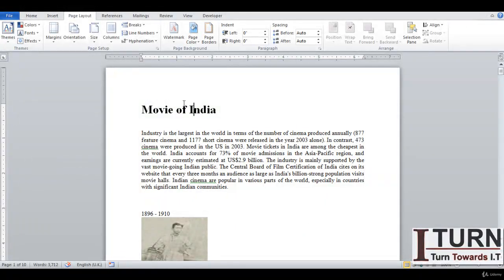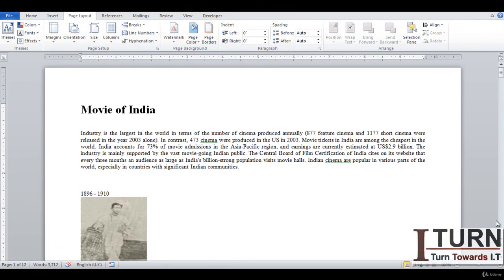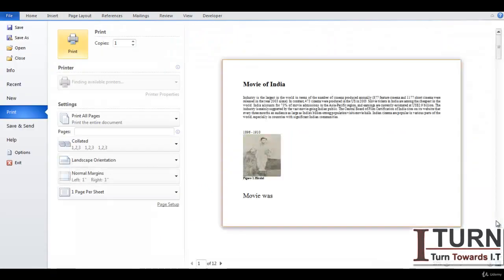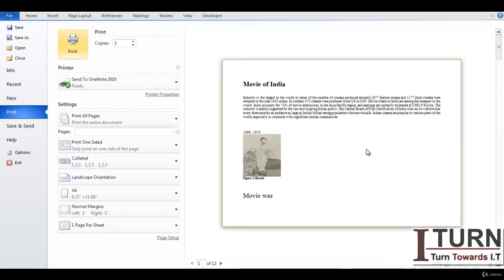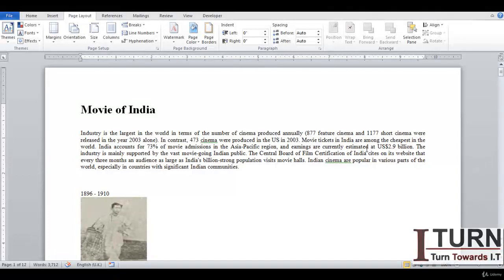Now the second option is the Orientation. Orientation is of two types. One is Portrait, which is what we have right now. Another is Landscape mode. If I go for the Landscape mode, you can see the changes. I'm pressing Control P to show you the print preview, and it is going to be in the landscape mode, of course.